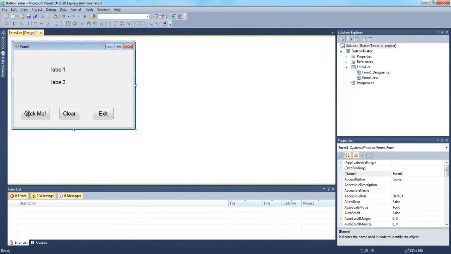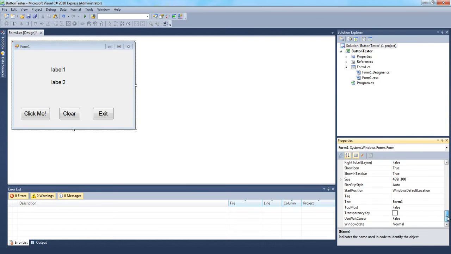Well, just as we want to change the text on a button, we go to the text property. The form also has a text property. So click your form, which means basically click any of this empty area, and scrolling down, you'll see there's a text property, and I can change that to say Button Tester.